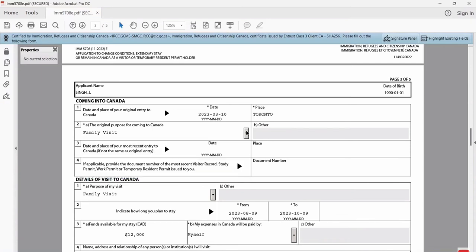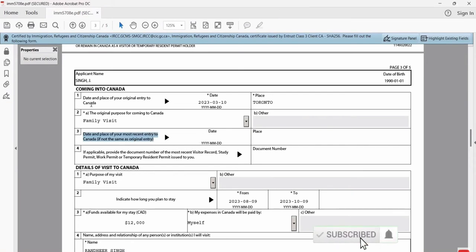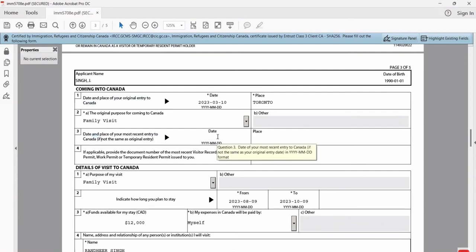And then the third point, date and place of your most recent entry in Canada. Here we can see that we have a similar question as in the first point. In most cases you need to leave this section blank. In case you came inside Canada and then you left, let's say for the United States, and then you entered back to Canada, then you need to provide the date you entered back to Canada from the United States and the place you entered inside Canada.